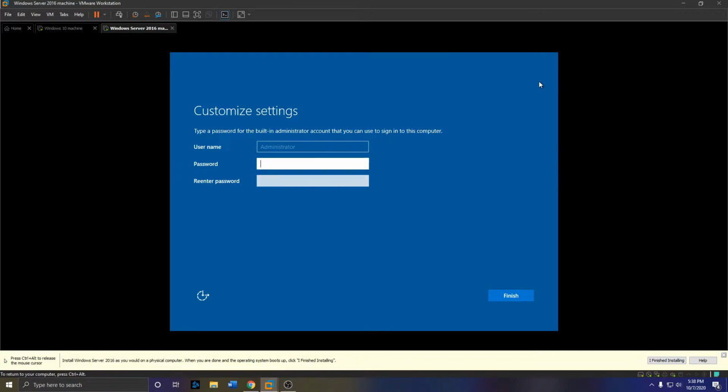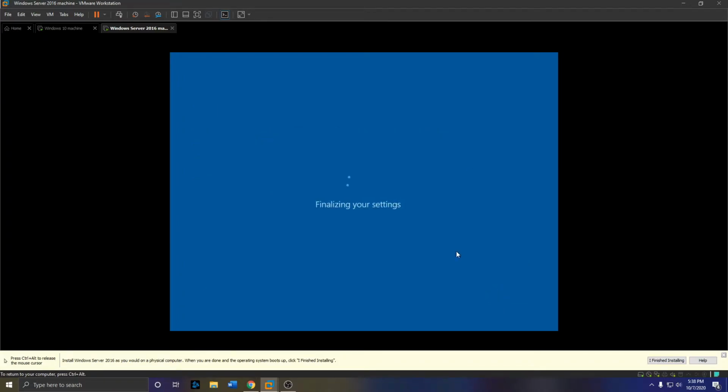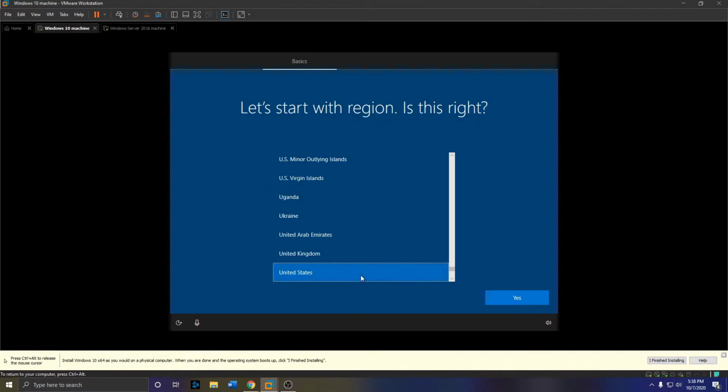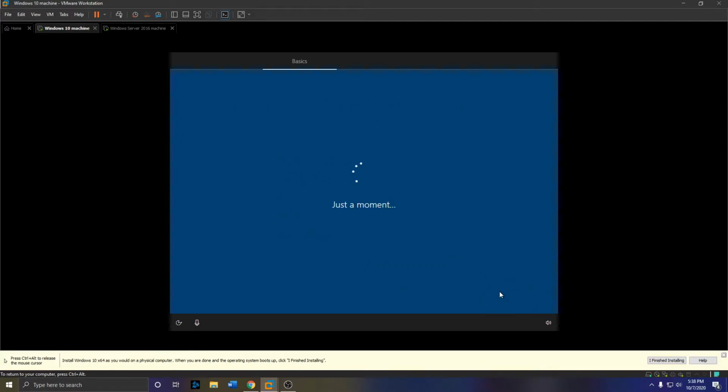All right, so now that everything is done installing, I'm going to start with the Windows Server 2016. So I'm going to go ahead and give it a password, which is an uncrackable password, which will be capital P password 123, and then we go ahead and hit finish. Then I'm gonna swing back over to the Windows 10 machine, and I'm gonna go ahead and finish setting this up. So I am in the United States.